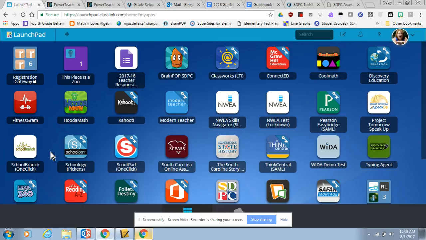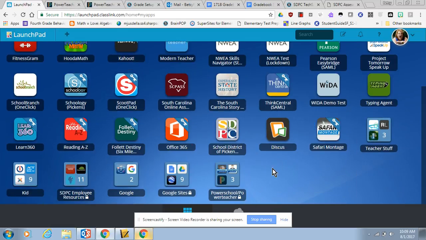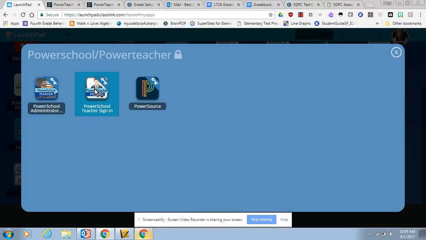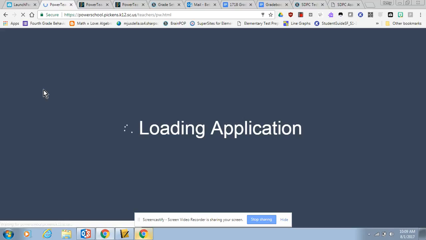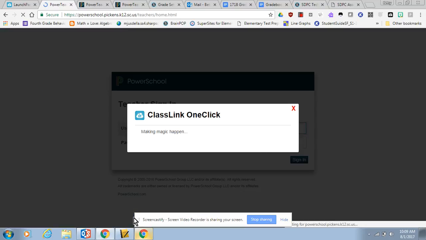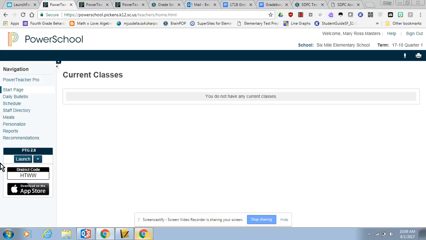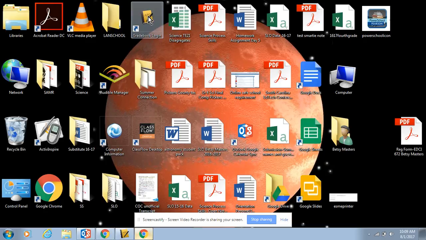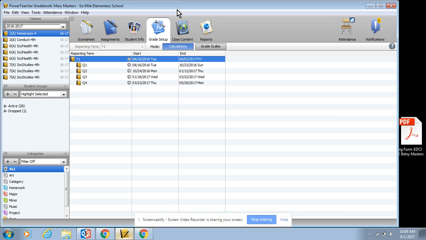So the first thing you need to do is head to your Launchpad and find your PowerSchool teacher, especially if you're a new teacher. If you already have a shortcut created, that's fine. You can just go straight to your PowerTeacher gradebook. But I just want to show those of you who are new, you'll want to find your gradebook trainer. They can show you how to make a shortcut on your desktop. Here's how you get to your PowerTeacher gradebook. You just do the launch button. I have mine saved to my desktop as a shortcut, and I'm already logged into mine.